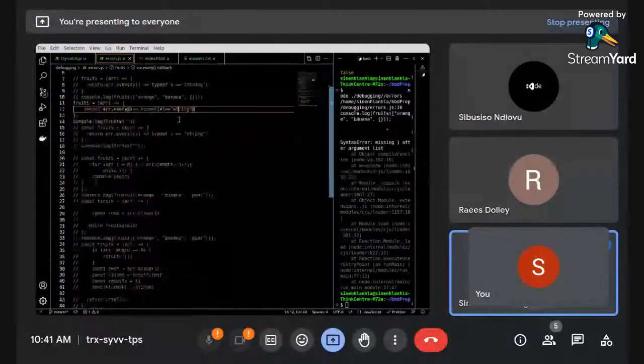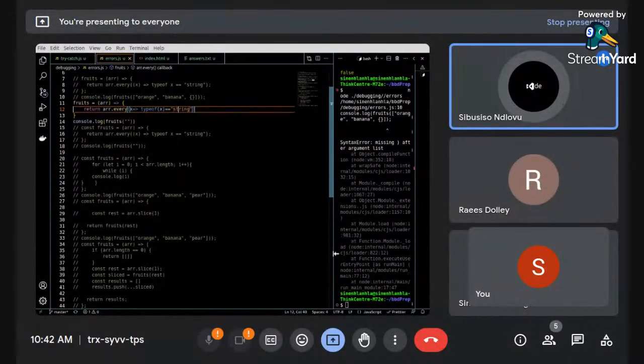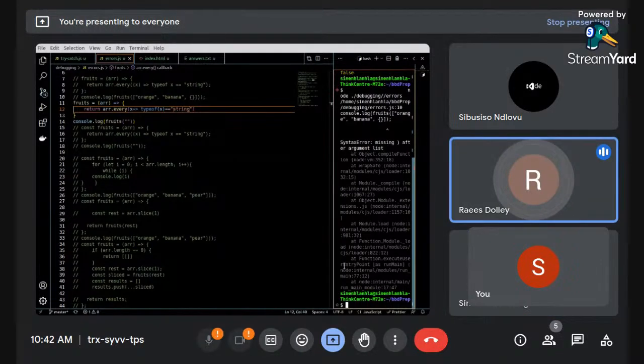So what do you guys think is going to happen here? I'm seeing a type error. Yeah. What do you think? Okay. Let's see. Yeah, it's going to say type error.